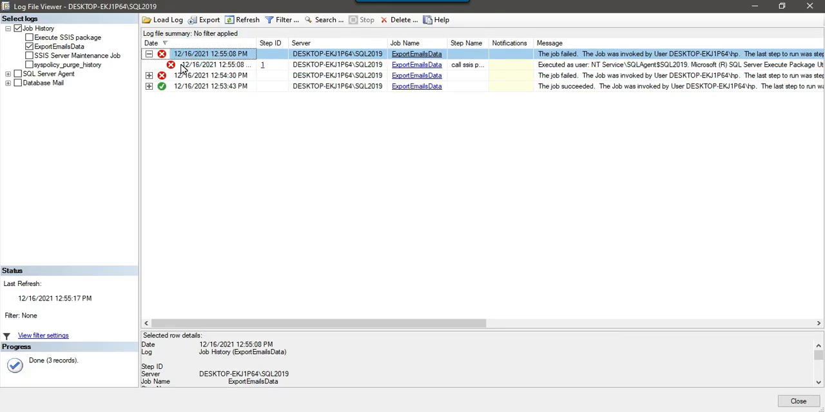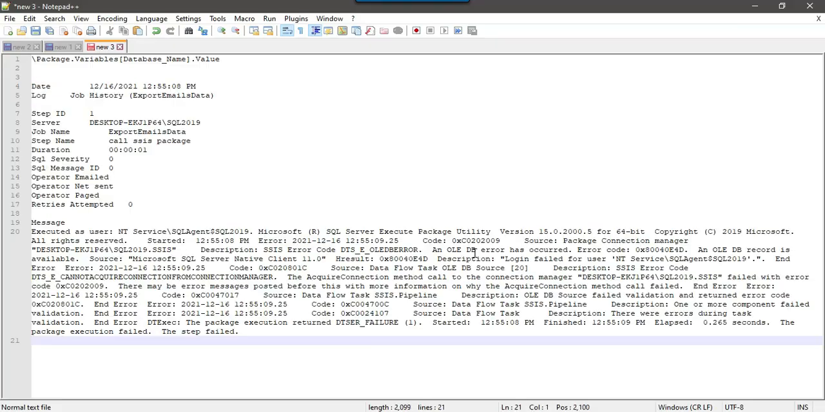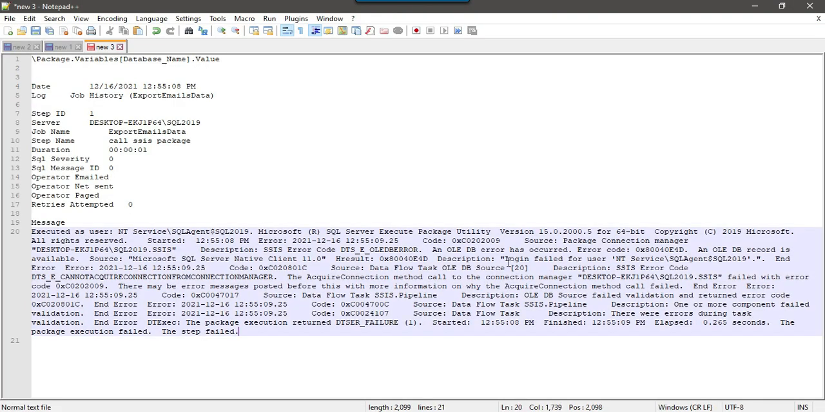I actually ran it twice, so I can click on this one, and then I can just select all the error messages from here and paste them here. It is saying that login failed for the user NT service SQL agent 2019. So it seems like this particular user is specific to the SQL Server 2019 instance, and now when it is trying to connect to the SQL Server 2017 instance, the package is failing.